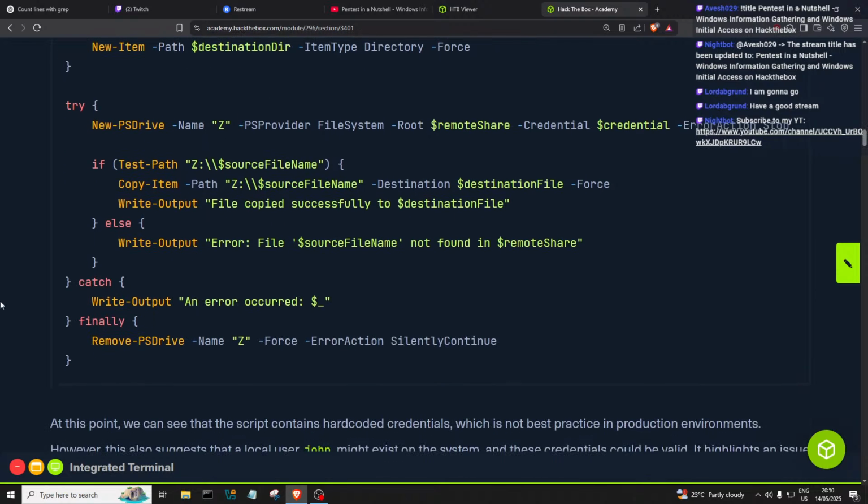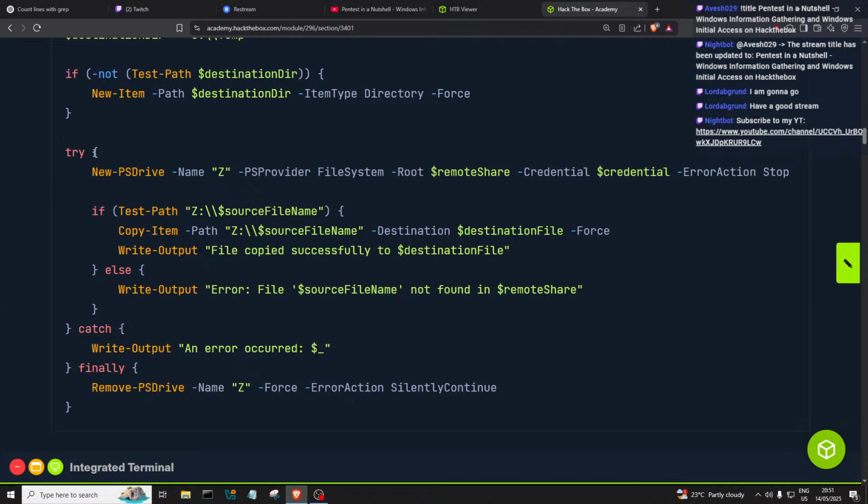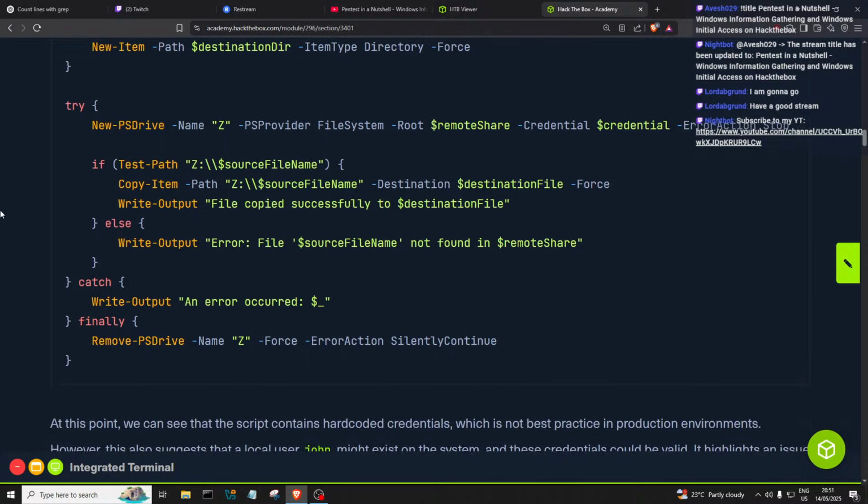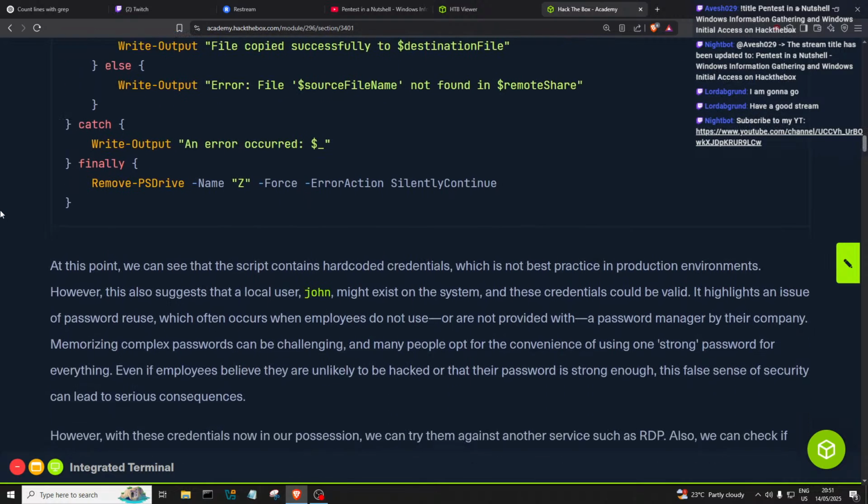Yeah, maybe if there were comments here, this would make more sense. But try, New-PSDrive, name. Okay, I hate reading through code, man. I absolutely hate reading through code. That's like my nightmare, honestly. So I'm just gonna go a bit further down here.